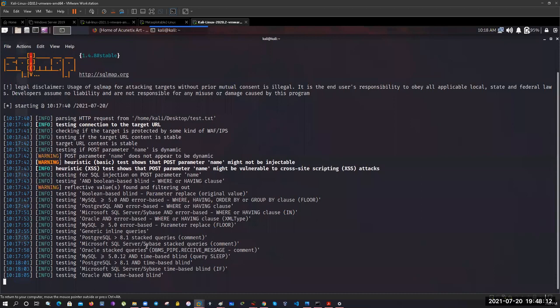It will tell us. So it is checking. POST parameter name does not appear to be dynamic. You can read whatever it is doing. So what parameters are there and what parameters it is checking, all parameters it will check, and ultimately it will tell you if there are any vulnerable parameters in it. The XSS test says the POST parameter might be vulnerable for cross-site scripting. Cross-site scripting is another vulnerability, that is an A3 vulnerability. So it is also telling you that it might be vulnerable to a cross-site scripting attack too.